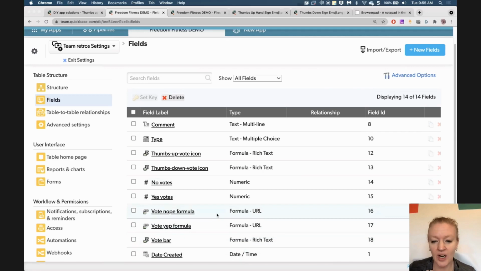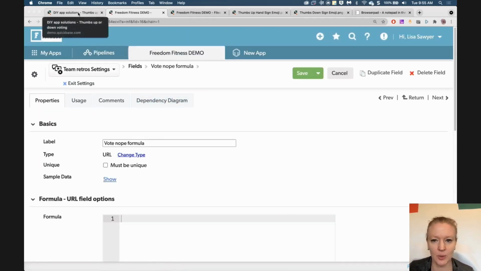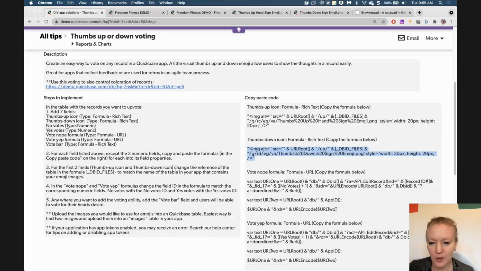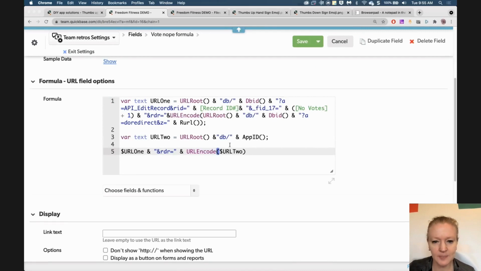And I just know before I go in there that I'm going to need the vote nope actually refers to this no votes field that I have. And what I'm going to need in that formula is this field ID. So I'm going to remember, and everyone help me remember, 14. So when I go into vote nope formula, if I go back over to our DIY app, formula is right here, and I just need to copy it. And switch back over and paste.